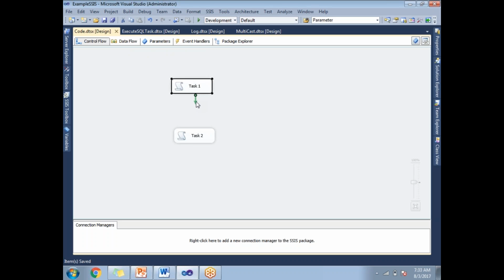Once you click on the green arrow, it converts into a dotted line. Now if you want to connect task one and task two, take the dotted line. See, the dotted line comes along with your mouse. Hover over task two and click on it. Now if you see, task one and task two are connected with a green arrow.